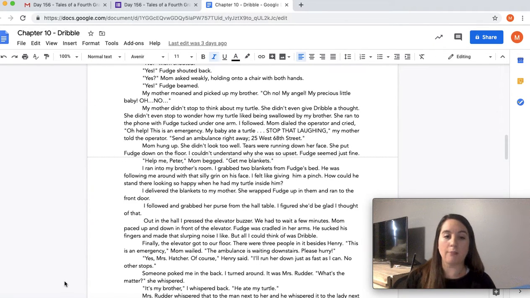I followed and grabbed her purse from the hall table. I figured she'd be glad I thought of that. Out in the hall, I pressed the elevator buzzer. We had to wait a few minutes. Mom paced up and down the front of the elevator. Fudge was cradled in her arm. He sucked his fingers and made that slurping noise I like. But all I could think about was Dribble.